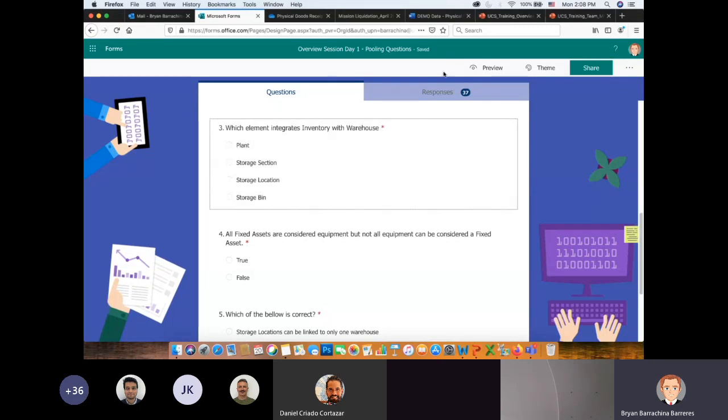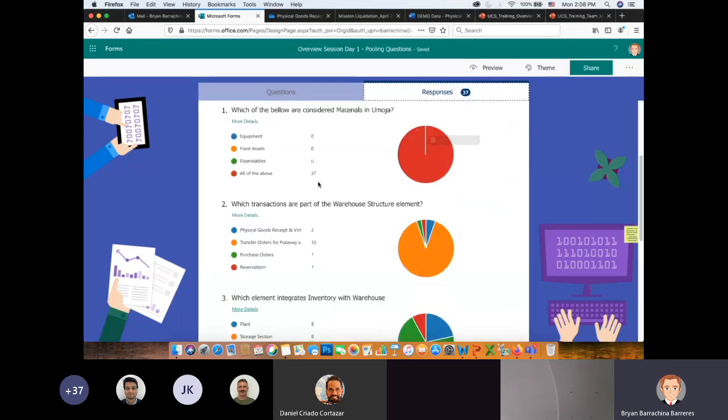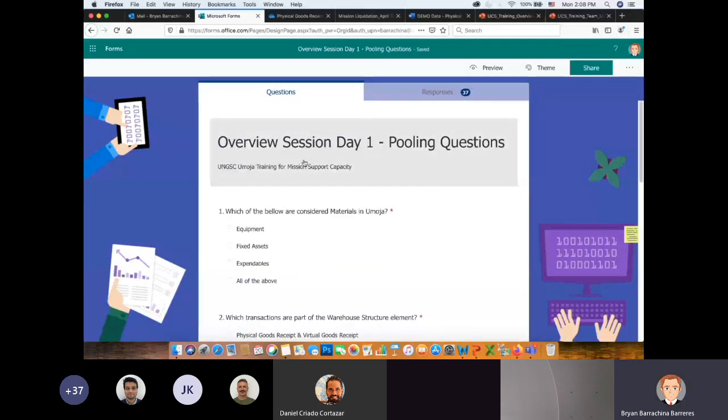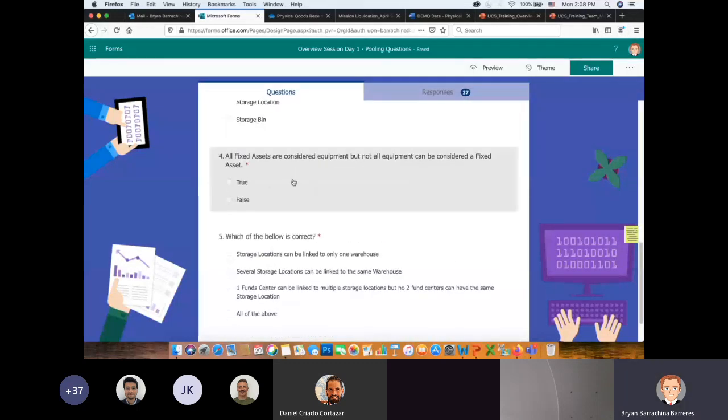And if we look at the answers for question 3 here, we have storage location 26, but we do have 8 for plant, so that's quite a lot, and then storage bin 3. So remember, the integration between inventory management and warehouse management is the storage location element. Okay, the next one here, we have question 4.